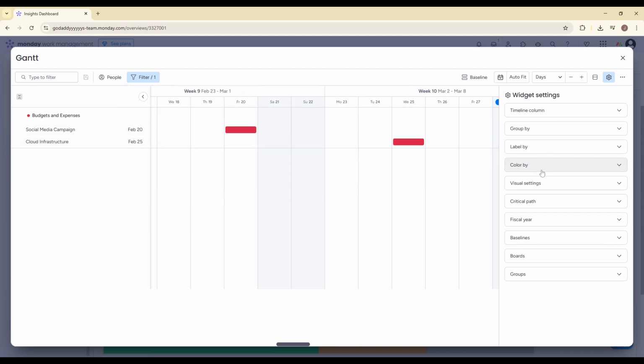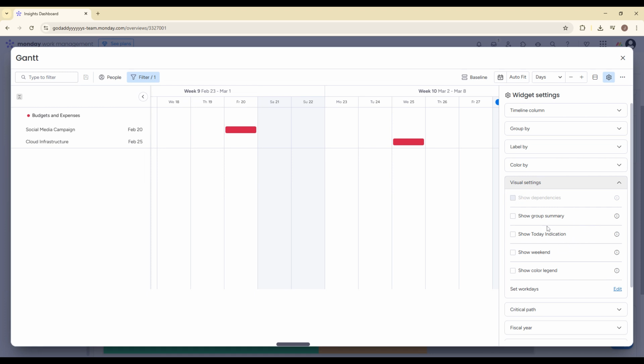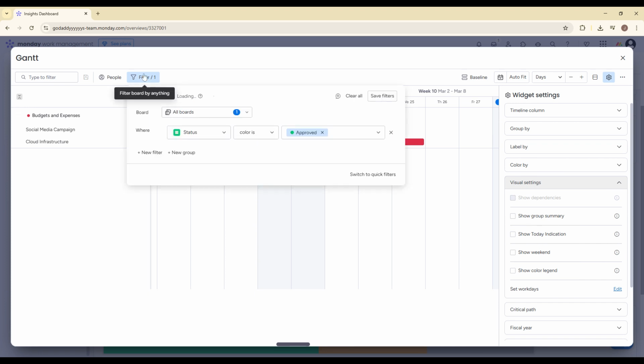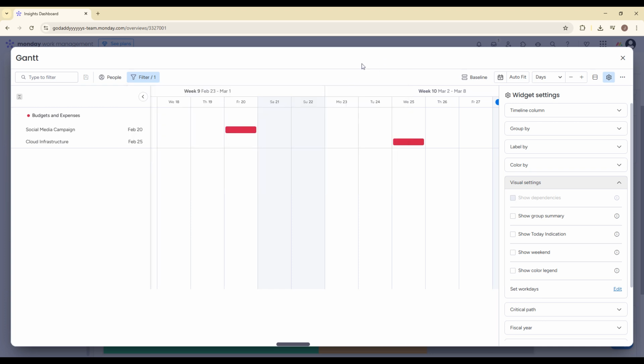In addition to widget-level filters, you can use dashboard-level filters. At the top right of the dashboard, click on Filter. From here, you can filter the entire dashboard by people, status, date range, or even specific boards. This is incredibly useful during meetings. For example, you can quickly filter by one team member to review their workload, or filter by a specific month to analyze performance. The data updates instantly across all connected widgets, giving you real-time insights.